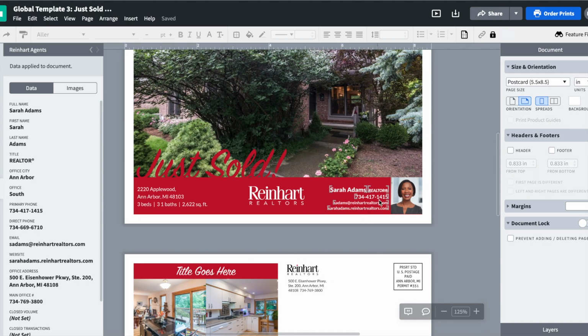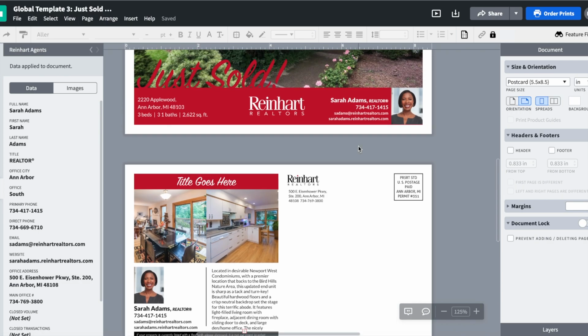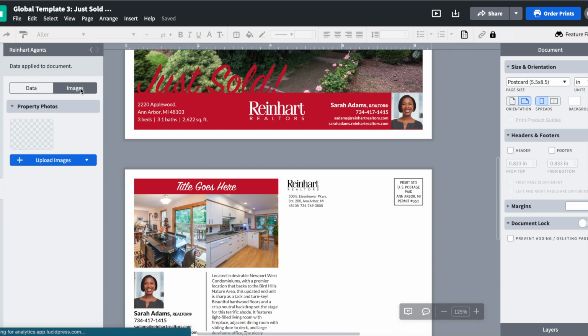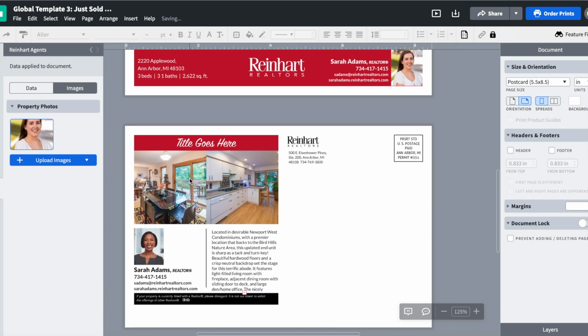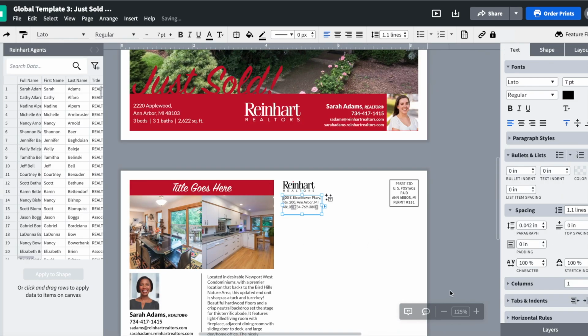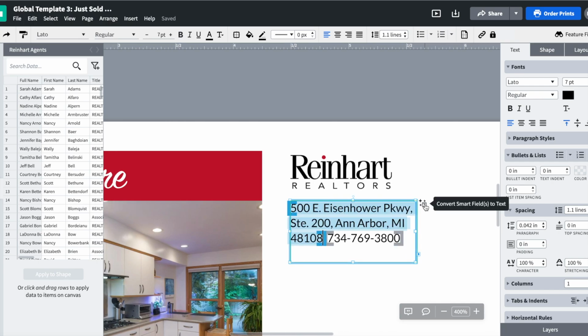So now you can see my Reinhart agent smart fields have been auto-populated with Sarah Adams information. And if I click on images, I see Sarah Adams profile image. So I can just click and drag it right over my placeholder. You can make any edits you need to adjust the text here. Again, you can convert smart fields to text easily, and we can edit this.